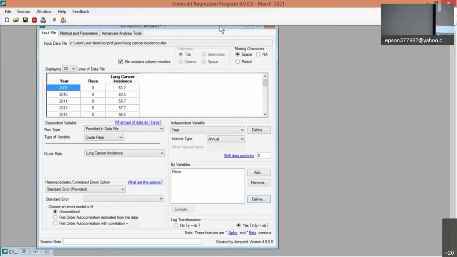Right, good. So the next step is we need to also choose the heteroscedastic or correlated option. For more information about this, as Professor Jason mentioned before, we can simply click on this, what are the options. It would refer automatically to the Joinpoint website, so we have more explanation for every single category in this section. Basically, we need to find out how to assume that the error of the regression model is homoscedastic across all values of the predicted values of the dependent variable.